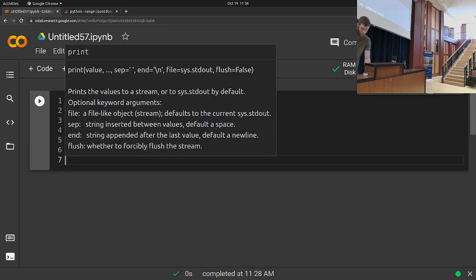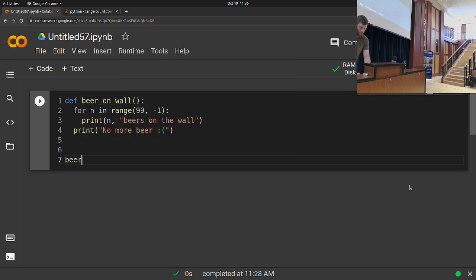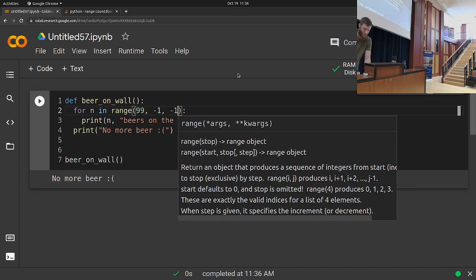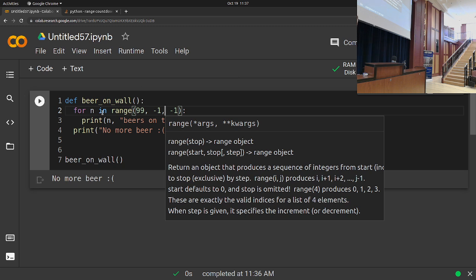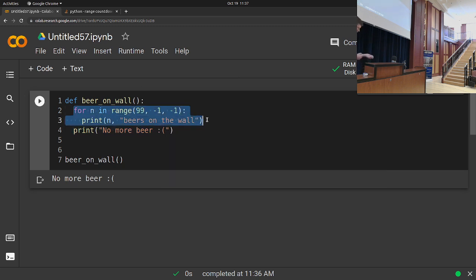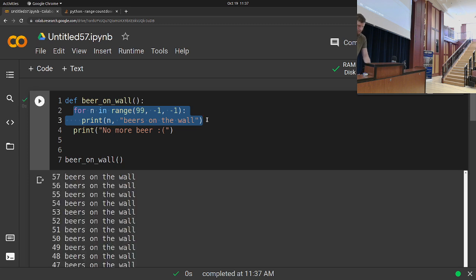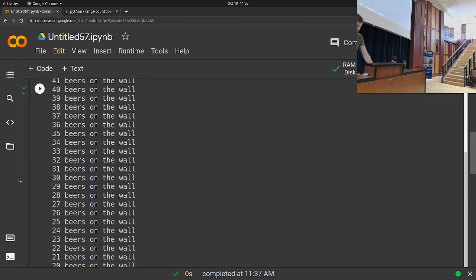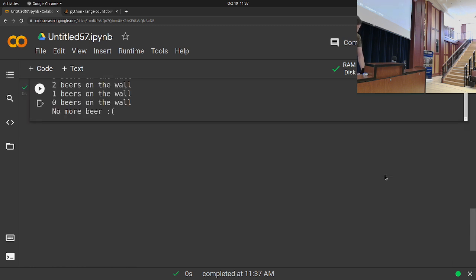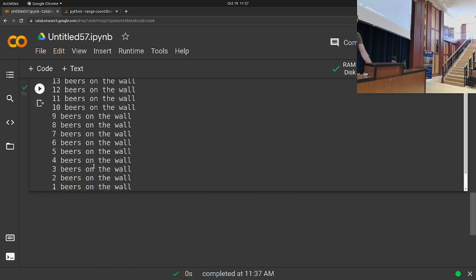Okay, so beer on wall. What? Oh. I never said count by -1s. Why? Because it tried. This loop never ran because I forgot to say count by -1. The loop never ran because by default it wants to count by 1s, and you can't get from 99 to 1, so there's nothing there. There we go. 99 all the way down. To no more beer. Oh, 0. Yeah, okay. I guess it gets to 0 and then says no more beer.